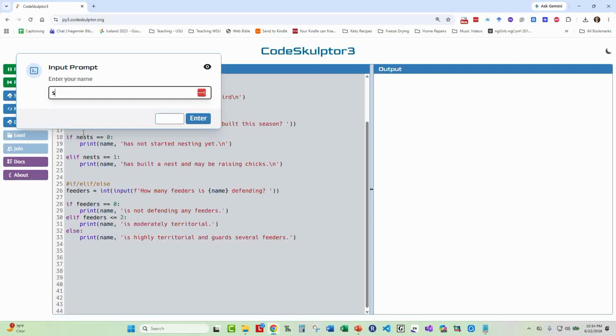George. My name could be Sammy. Oops, you spelled it right. My name will be Sammy. How many nests? I'm going to say 2 nests, which is going to skip the entire if, elif on lines 18 and 21. Here is feeders.